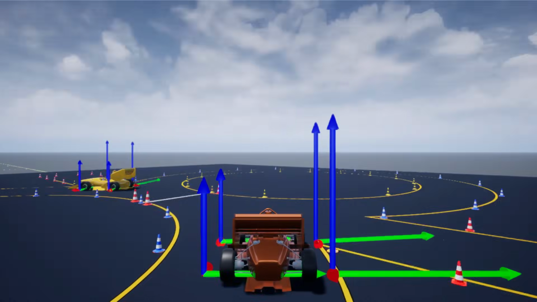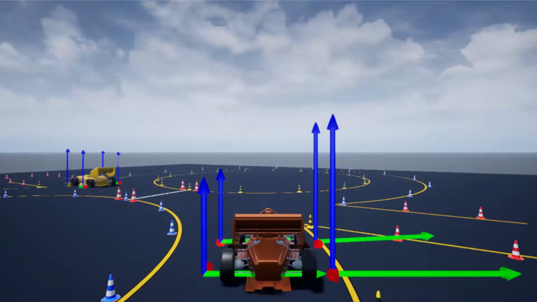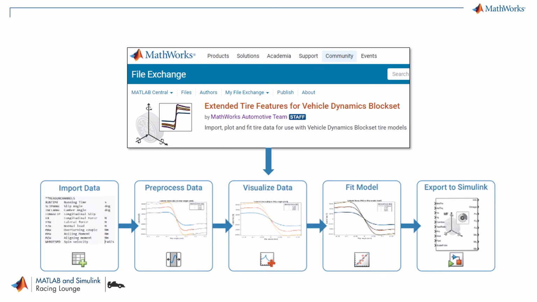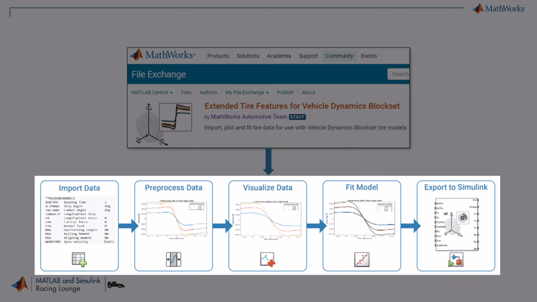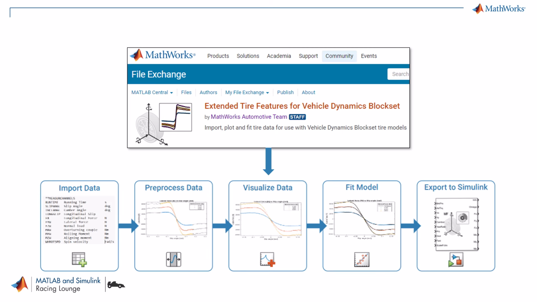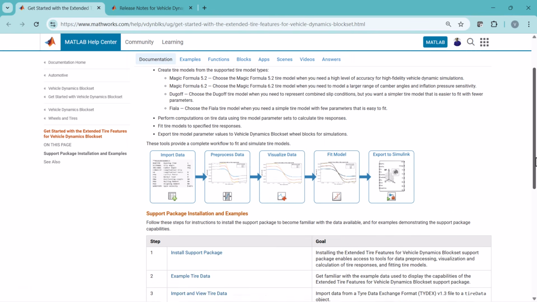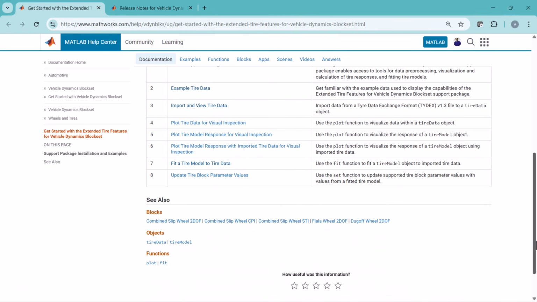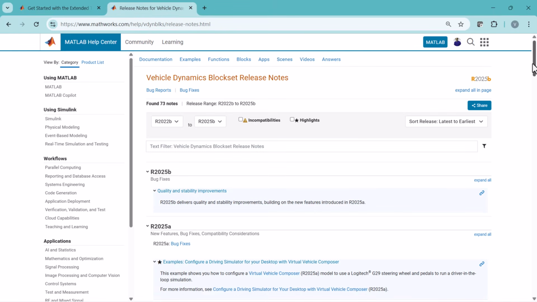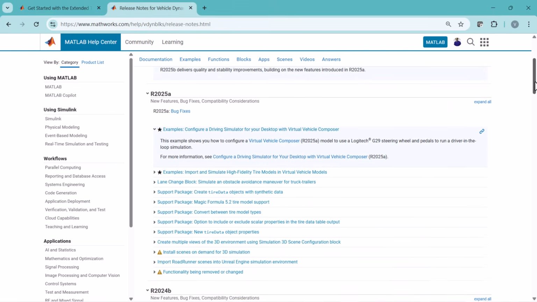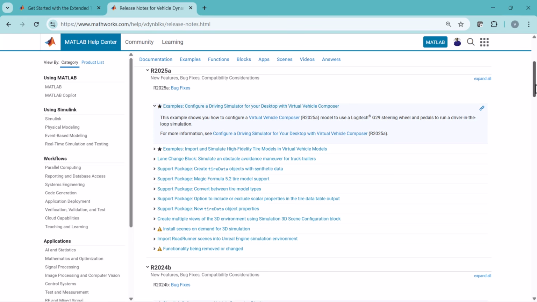We hope this video provided a clear overview of how to use the extended tire features, from importing tire data to exporting the tire model for vehicle dynamic simulation. If you are interested in exploring further, please refer to the documentation pages linked in the video description. And also make sure that you are regularly checking the Vehicle Dynamics Blockset release notes to find some of the new and interesting features to be added in future releases.